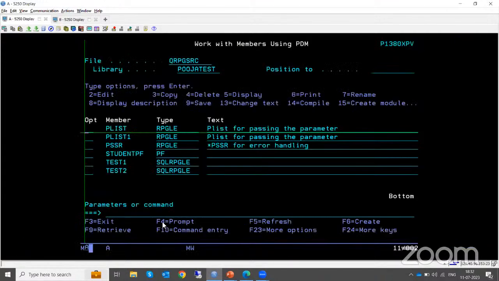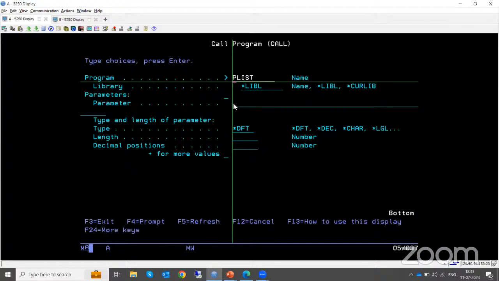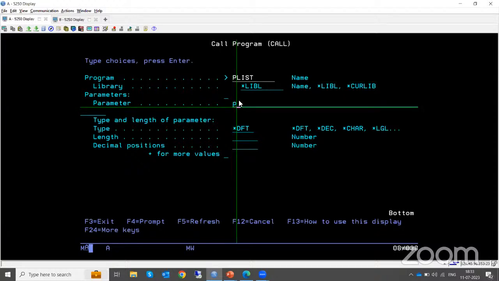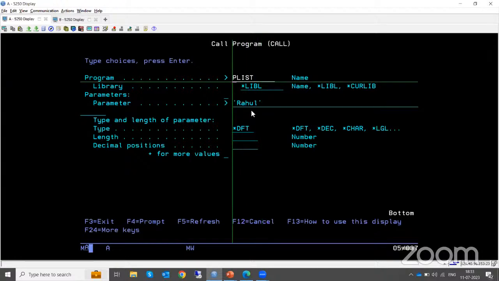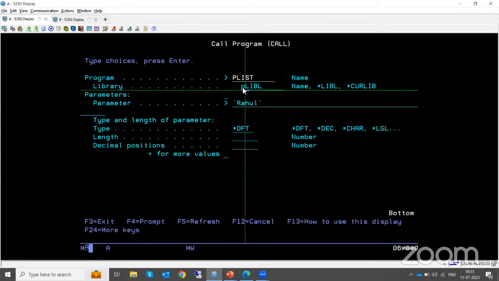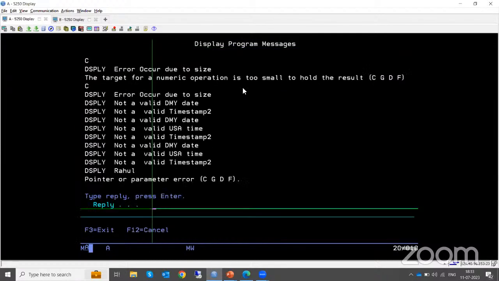So if I go and try to call this program, PLIST, and give the parameters, we will press F4, and here we can give the parameters. First, any name. I give Rahul here. Sorry, Rahul, and I just need to add the library. And if I try to compile this one, okay.